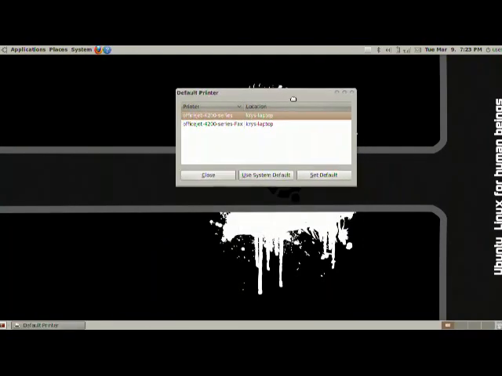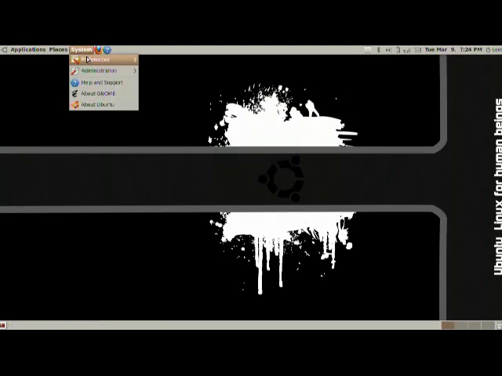After Bluetooth, we have default printer. And here, basically, what it says is set the default printer for your system. You just go ahead and click on whatever printer you want, set default, and that's it. Nothing else to do in here.